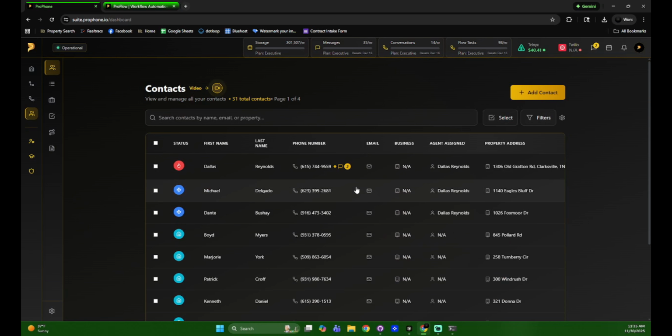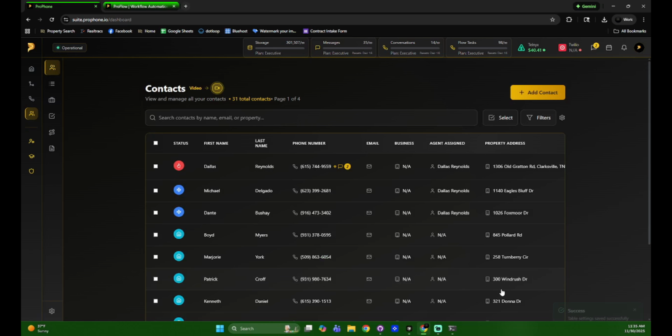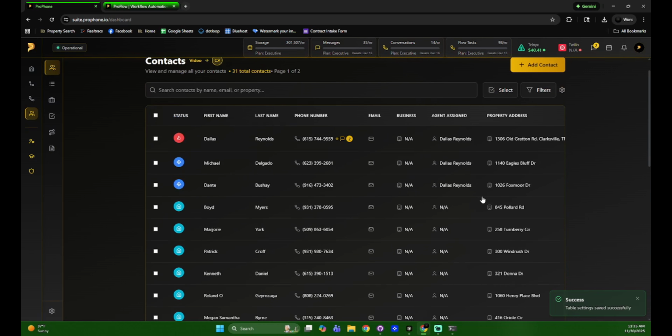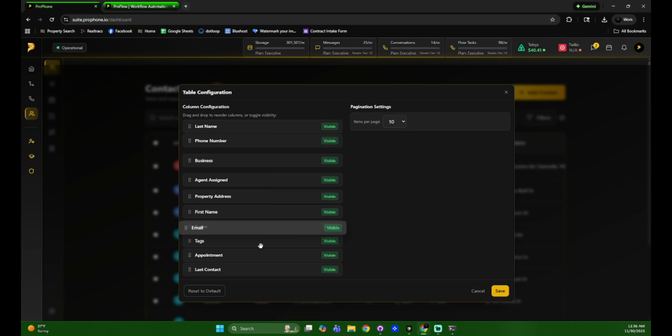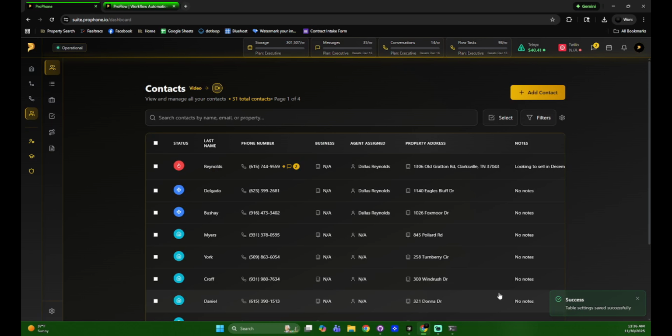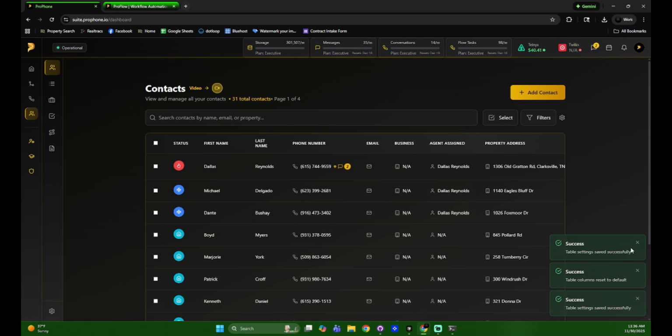You can also edit the amount that you see in the table by going to the table configuration modal gear icon here. Under the pagination settings, it will allow you to change how many you see on that one page. You can also change it back by clicking that again or reset the default. You can also reorganize your columns by simply dragging and dropping. You can also hide columns as well. Let's reset that back to default. There we go.